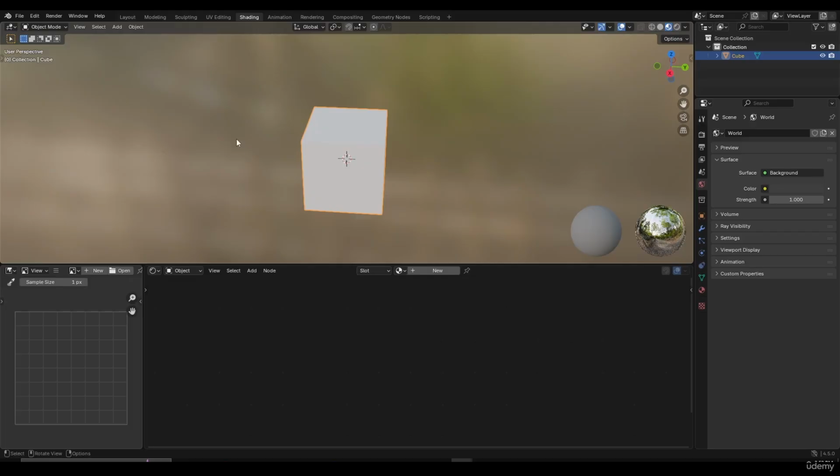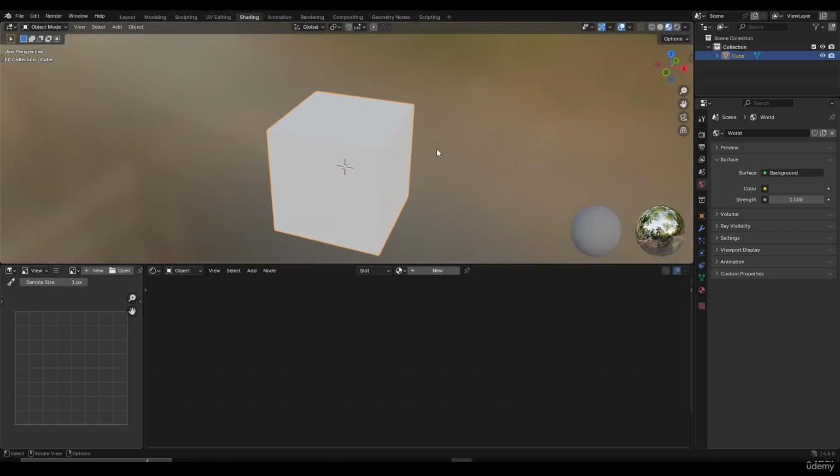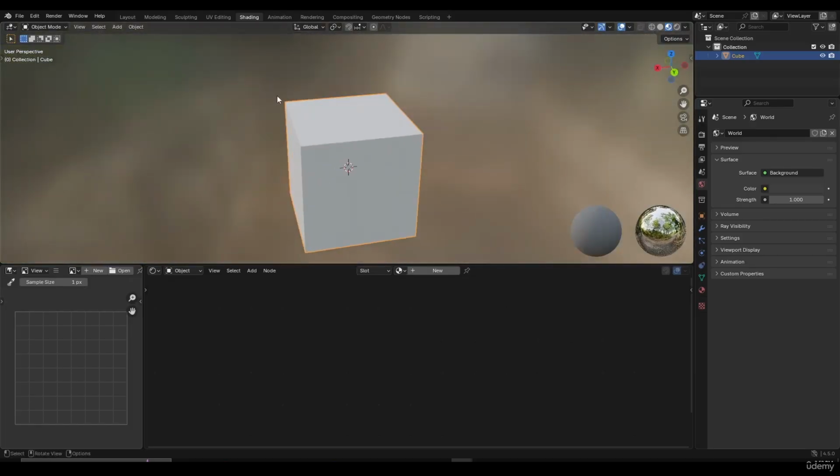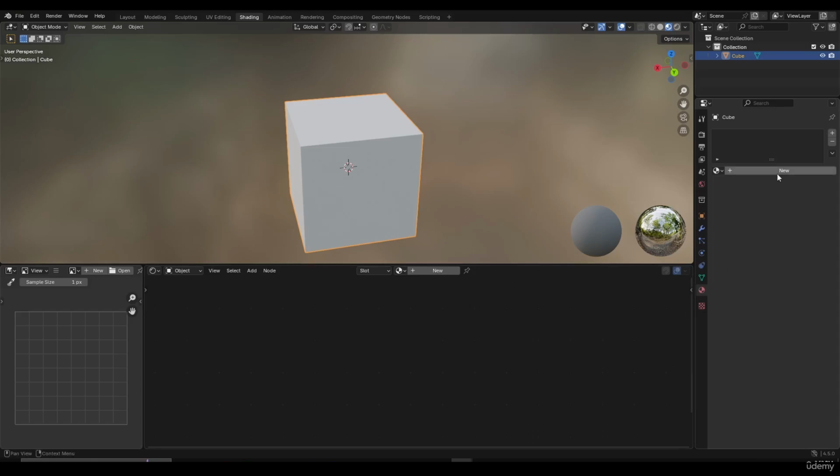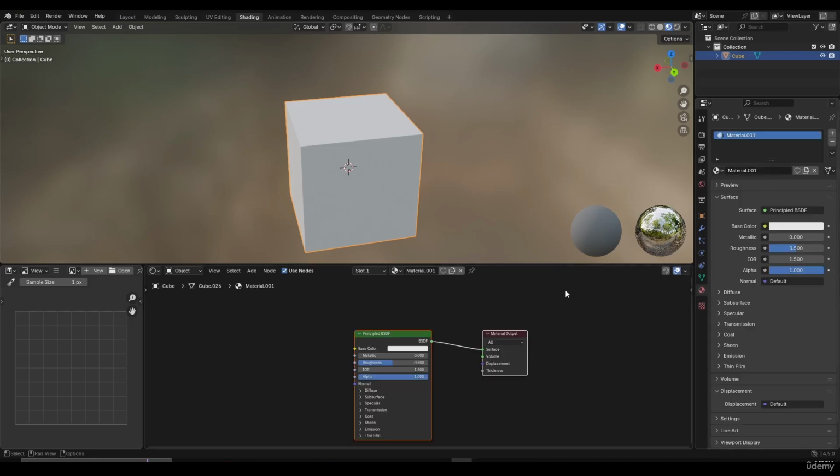Now, if I want to, for example, change the color of this cube, I first need to add a material. I'm going to tell Blender that the cube has a material. So what I want to do is click on new over here, or alternatively, I can go here and then press on new. It's going to create a new material for the cube. Now, as you can see, I have these two nodes created. These are called nodes, and nodes are used to create a bunch of different materials, different effects in Blender.